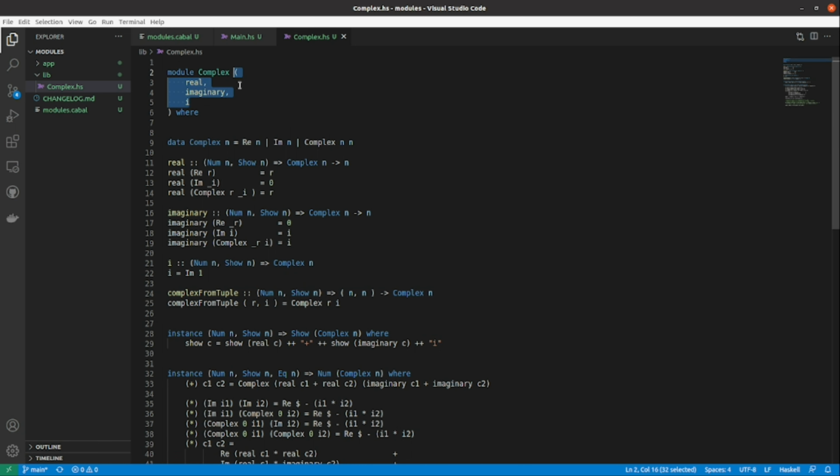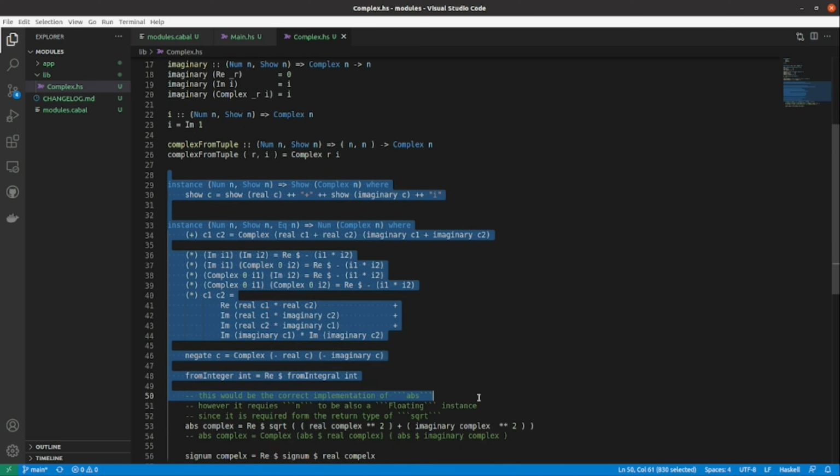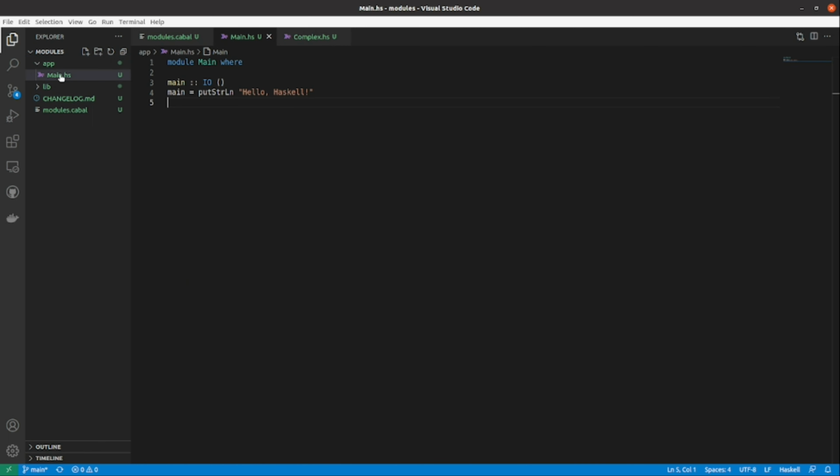But as written here, also the data type Complex is private to the module, and in order to export the data type too, we just have to include it in the list, and this is fine. We are exporting the data type, but not anything else. In any case, this is our module. We are exporting a type and some functions, and just remember that with the types we are exporting also the instances. So maybe we should try this module, and to do so, we'll go into our app, which contains our executable.